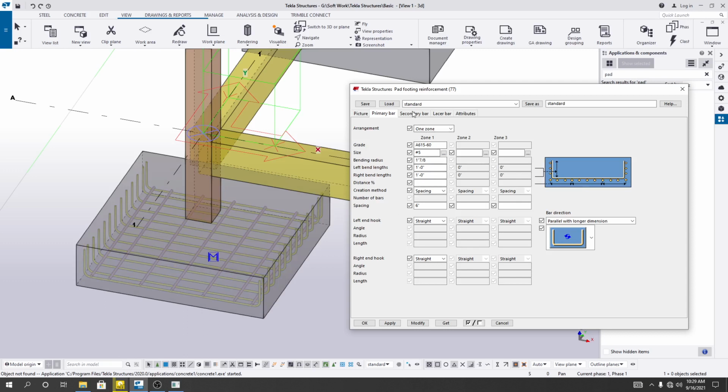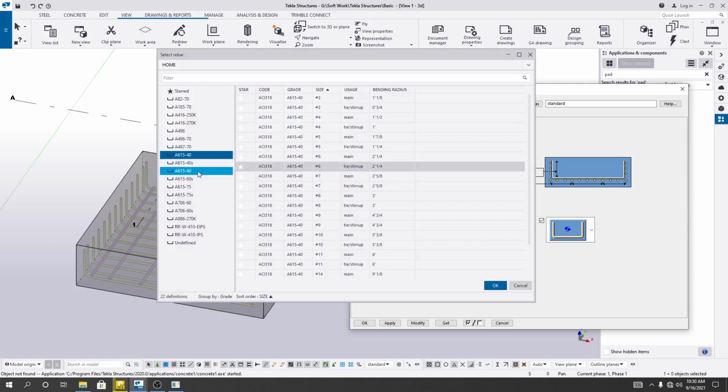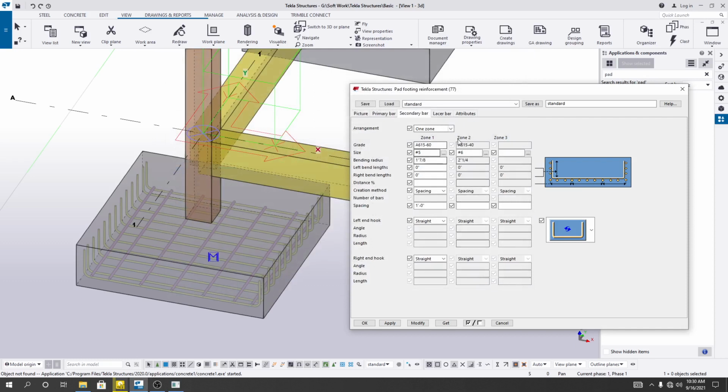And again I'll go for the secondary bar. This was for our primary bar. Now I'll go for the secondary bar, and here you can see that this is 40 grade reinforcement. I'll click here, go for 60 grade reinforcement, and from here I'll select number 5 bar for main. Then I'll click OK. So everything is okay here. And again for the bent bar, I'll provide 12 inch by 12 inch for both sides.